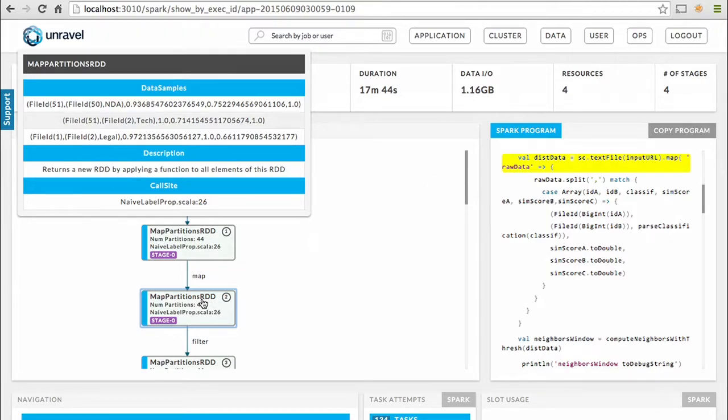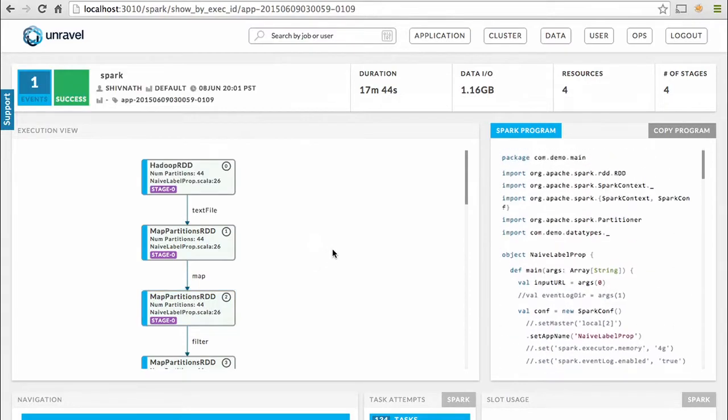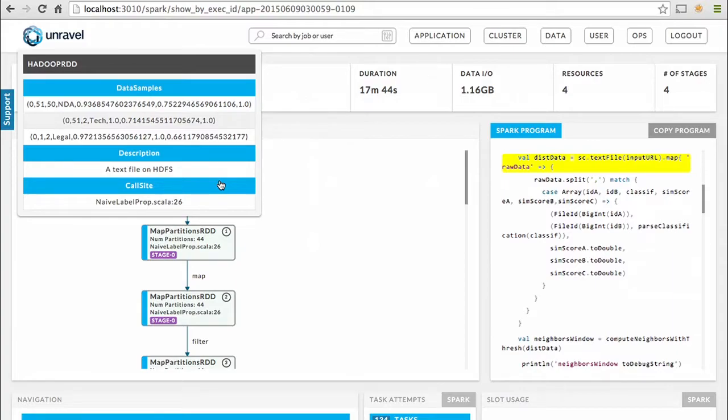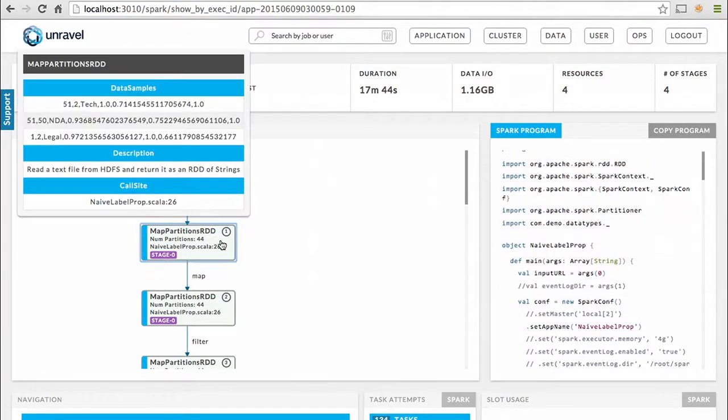So the second thing you will notice is often when you're trying to understand whether the program is correct, debugging it can be pretty hard, right? So what is the execution at the end of the day? It's a data flow. So wouldn't it be great if that framework could show me some sample of records flowing through, right? So that's what we're seeing here. As I'm clicking on these RDDs, you can see a sample of records.